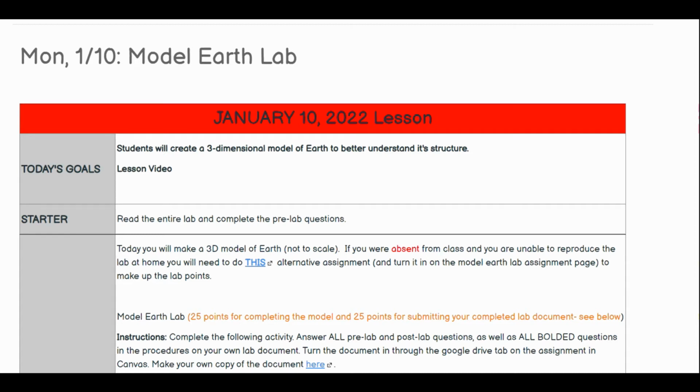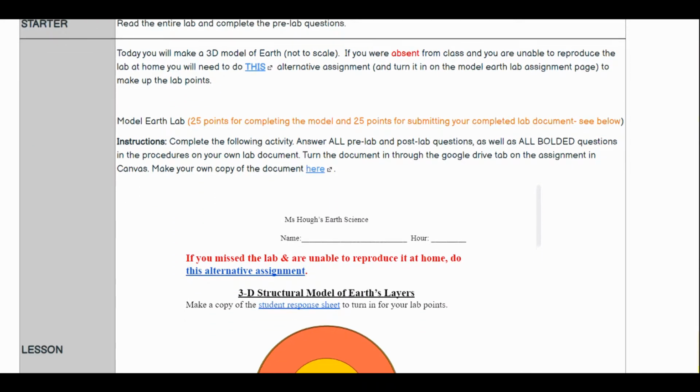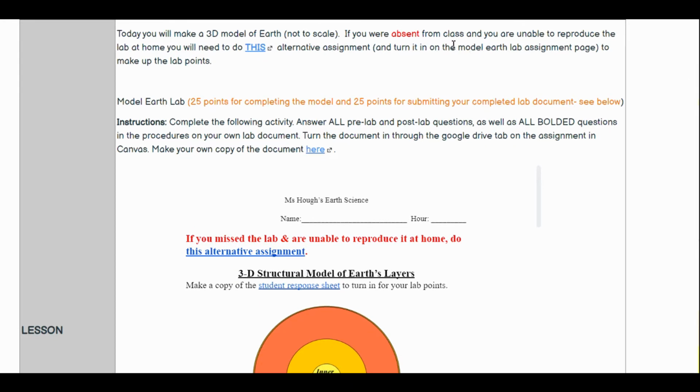This is Earth Science, and we are looking at our Model Earth lab today. So the starter is just to read through the lab materials and make sure you know what you're doing. You're going to make a three-dimensional model of the Earth. It's not going to be to scale, but we're going to try and make it as close to proportional as we can. If you're absent from class today, you're going to do this homework assignment instead. It's the alternate assignment.